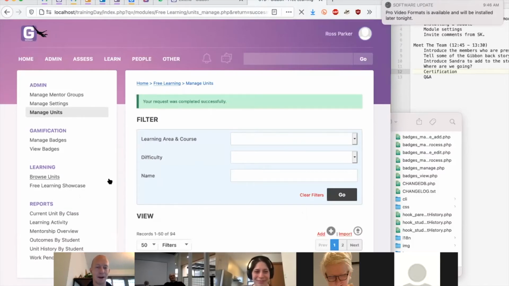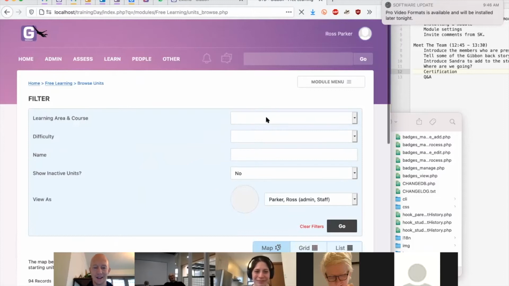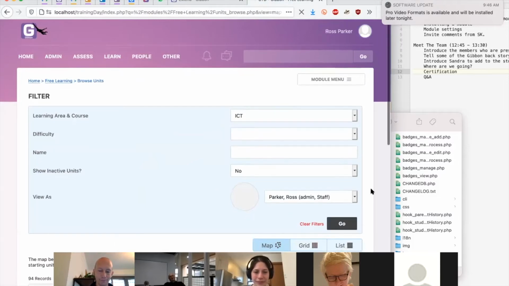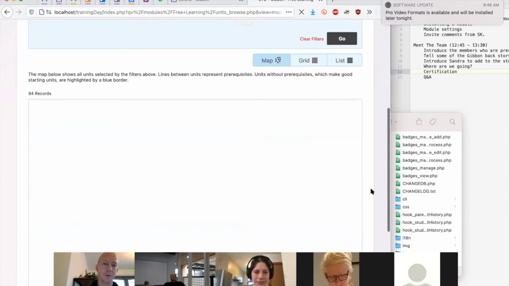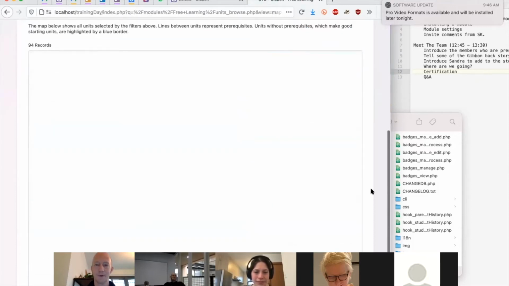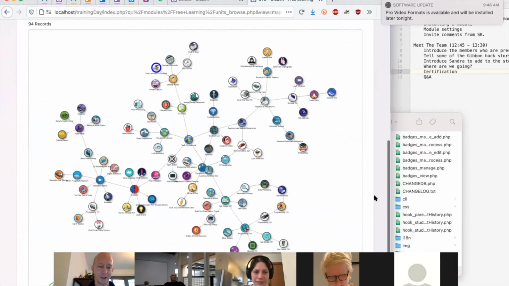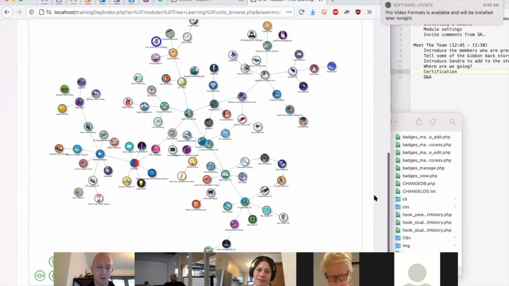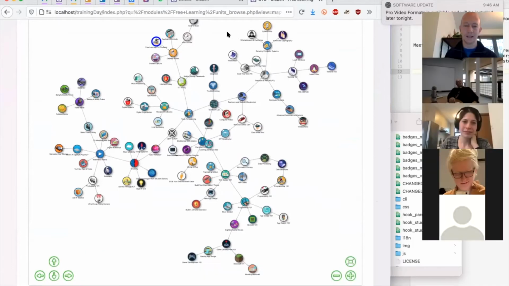So I can now browse units and I can say, show me this ICT map that I just loaded. And it will appear here momentarily as a map of interconnected units. There we go. For most students and most teachers, this is not what learning looks like. Learning is much more linear and it's never quite as clearly expressed as this.